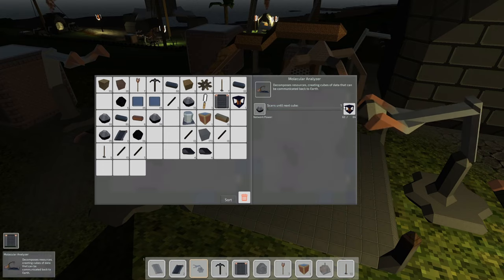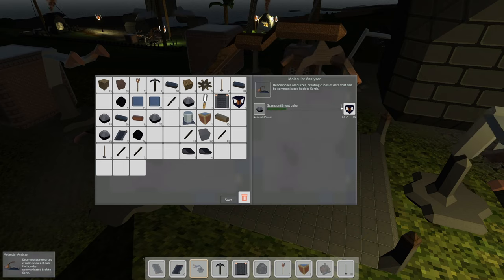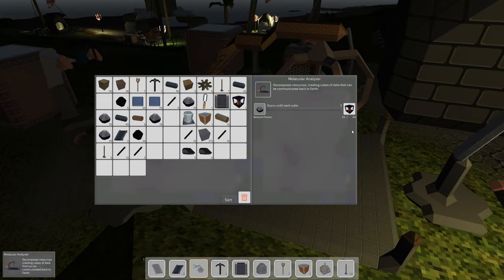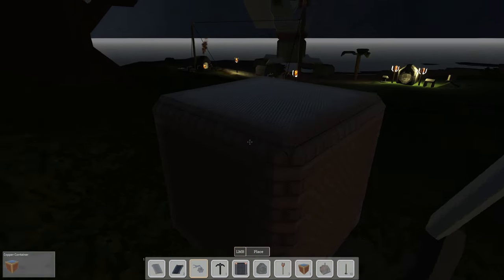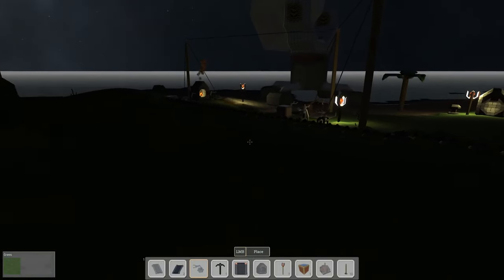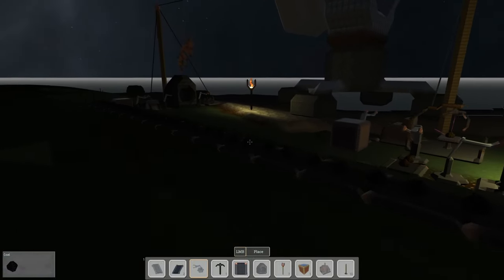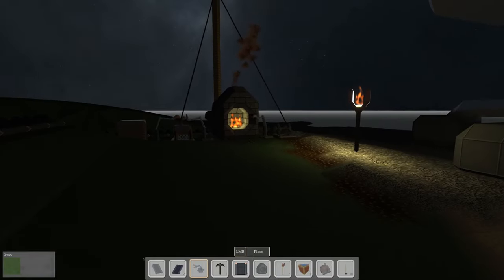And see, we're starting with a nice low number to get data cubes. So we're going to get quite a few data cubes out of this early on, which is nice. So we've just got one, let's go take that. We got two in here, we've got three all together. Let's go get these into our satellite dish.